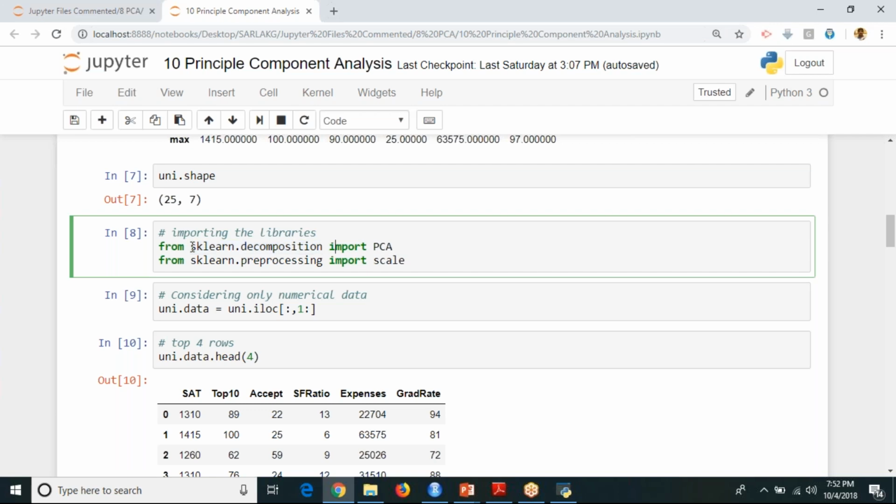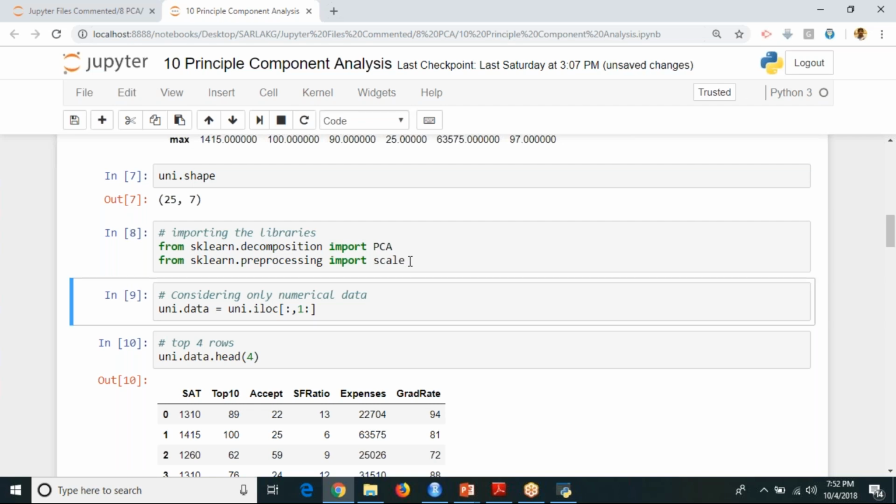From sklearn.decomposition, you need to import PCA. And from sklearn.preprocessing, if you want to do your scaling of your data, you should use the scale function. So I'm going to import these two libraries. Whenever I'm telling you some libraries, just remember those library names.